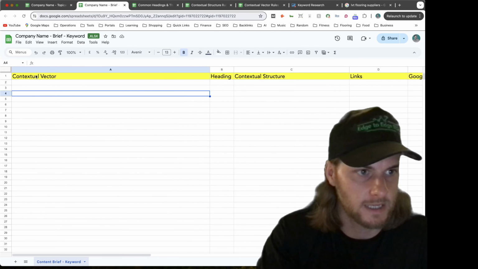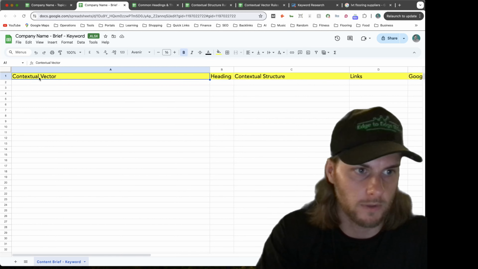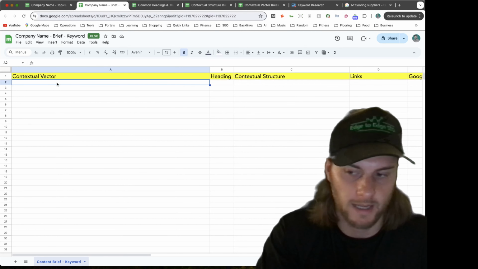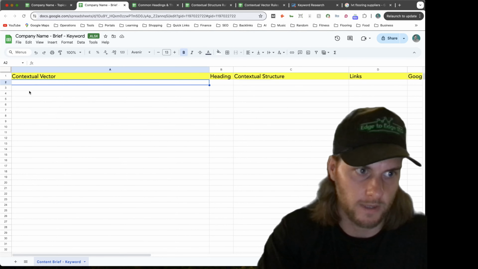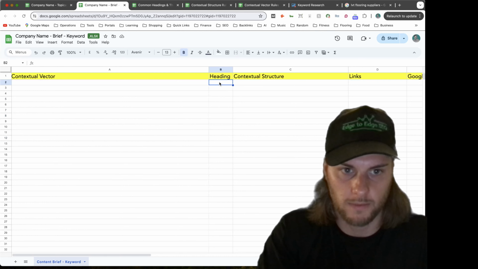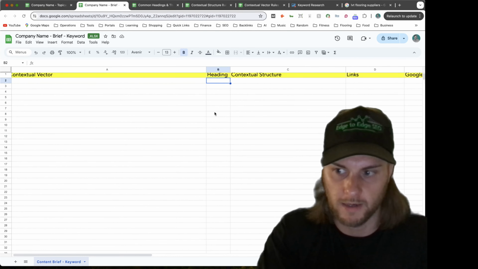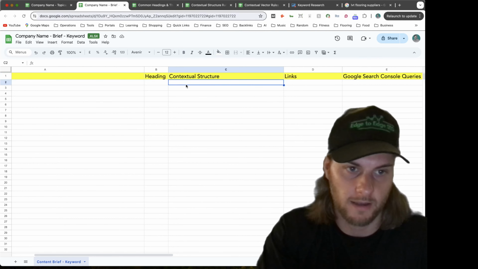You can see I've got a number of headings. I've got what's called the contextual vector, which is basically the heading itself. So you'd have the title, then the next question. Then you've got the heading number, like heading 1, heading 2, heading 3, heading 4. Then you've got the contextual structure, which is the area where we structure the heading.